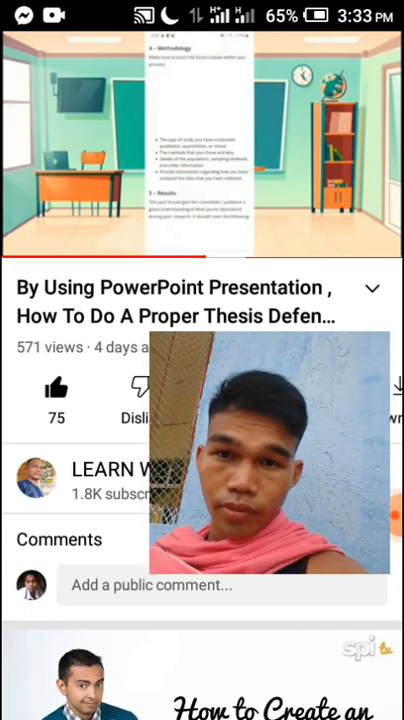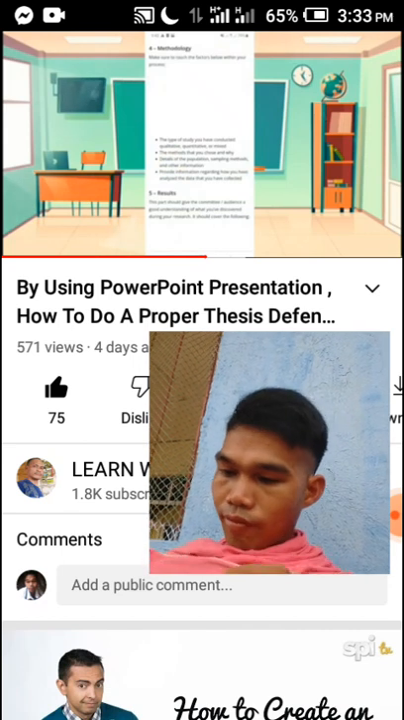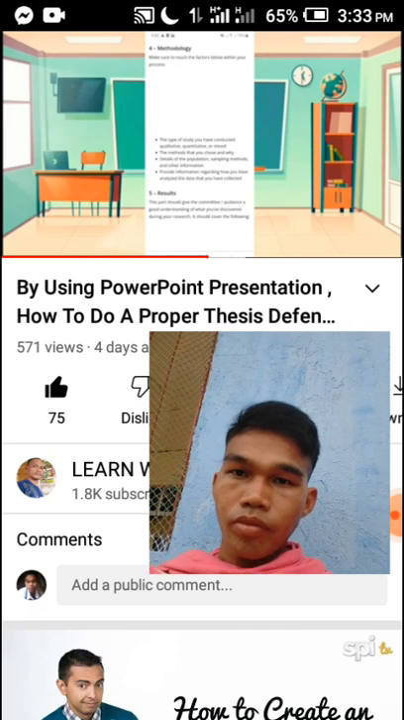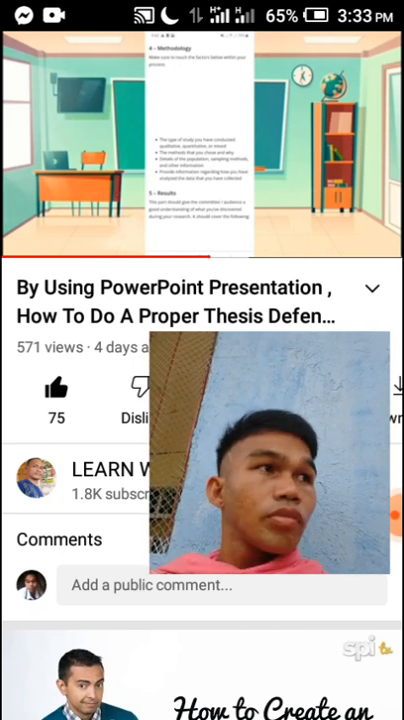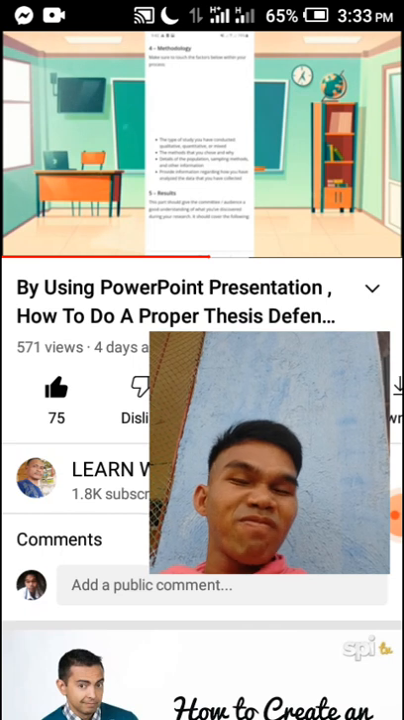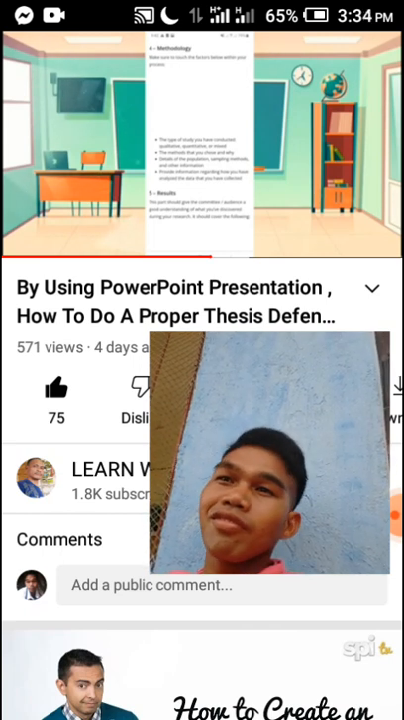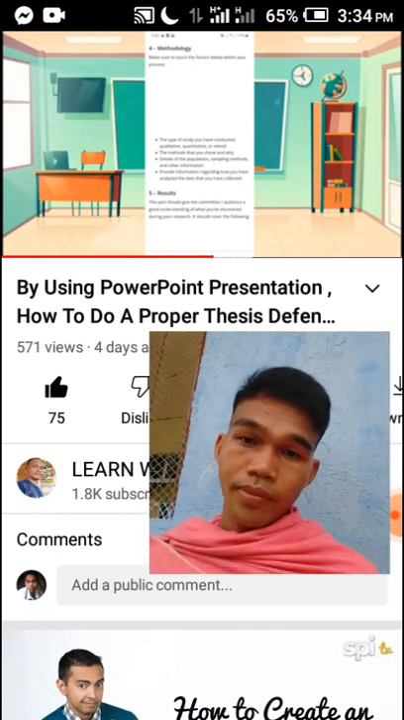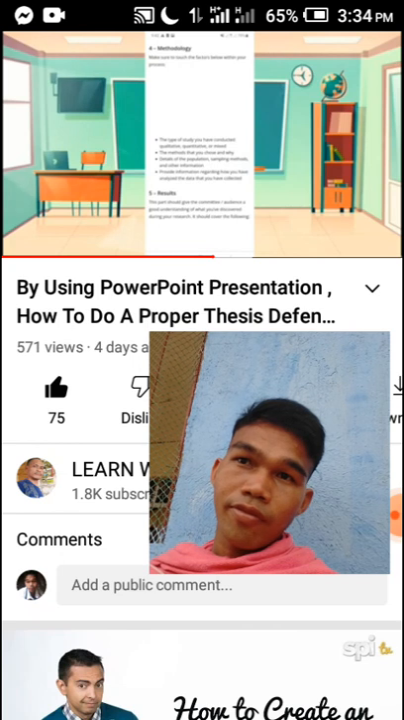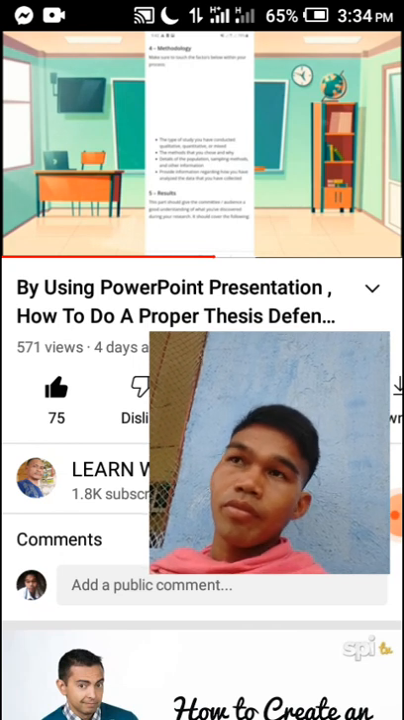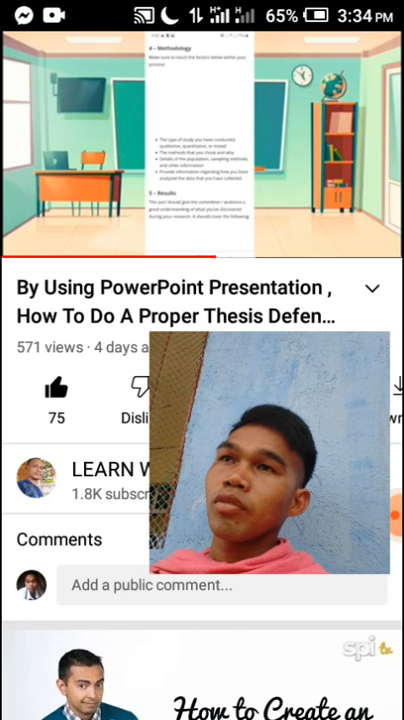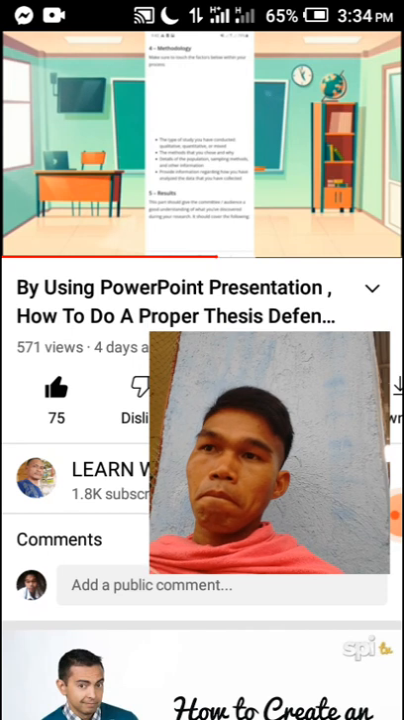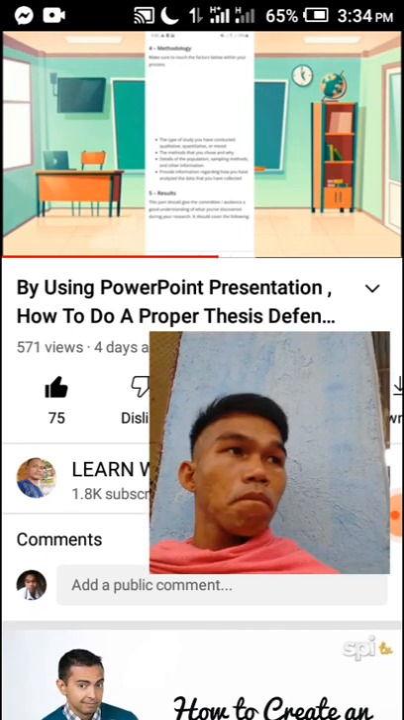Number 4, methodology. Make sure to touch the factors below within your process. First, the type of study you have conducted: qualitative, quantitative, or mixed. Second, the methods that you choose and why. Third, details of the population, sampling methods, and other information. Fourth, provide information regarding how you have analyzed the data that you have collected. So that is for methodology.